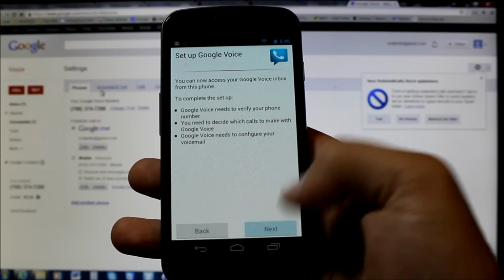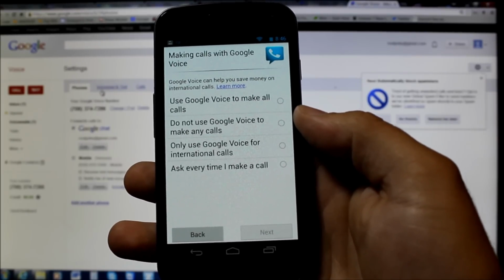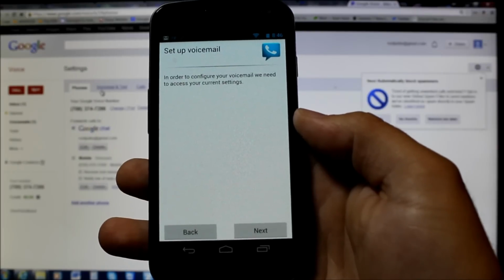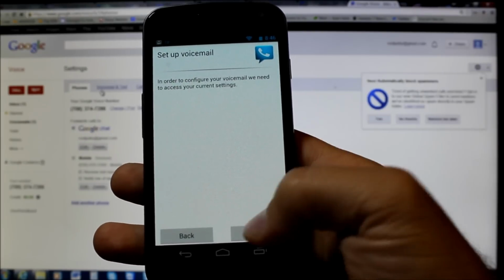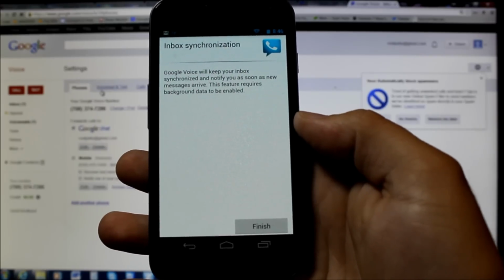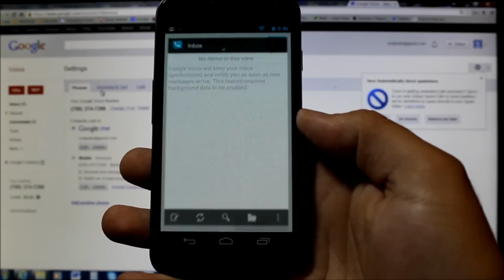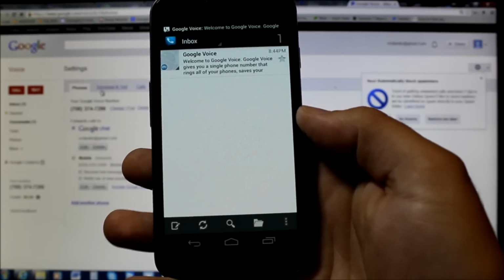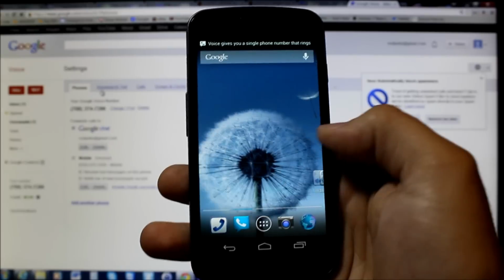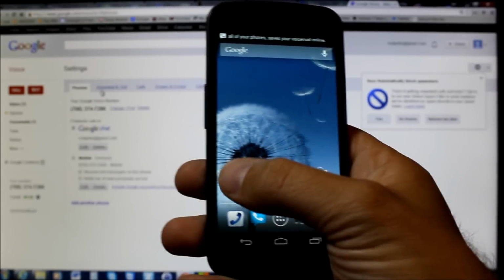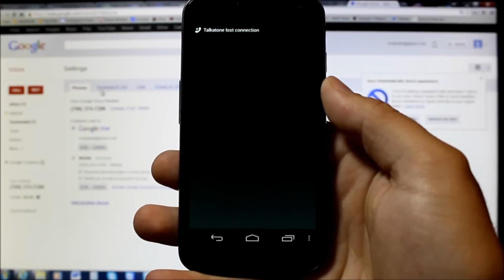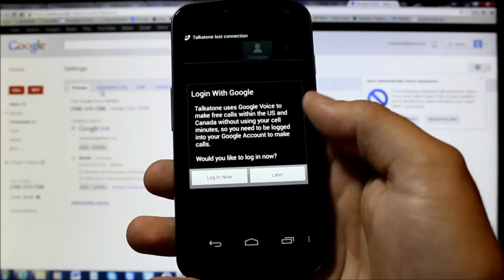Alright, and then go next up, and then it says do not use Google Voice to make any calls. We're going to select that, and order configure voicemail. Okay. Alright, and it's syncing your inbox, and you just hit finish, and everything for Google Voice is now set up. There we go. And then the last thing you're going to do is you're going to go to Talkatone or Groove IP, whichever. Does not really matter.